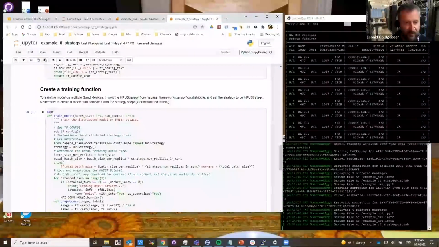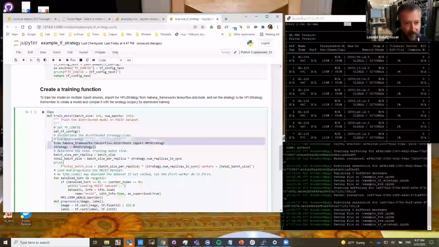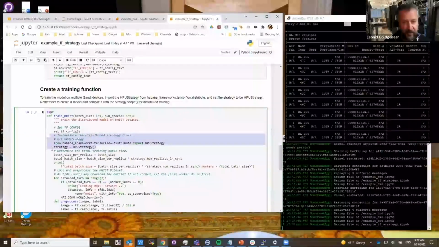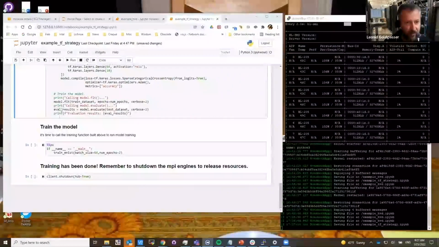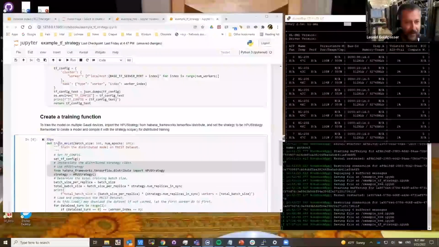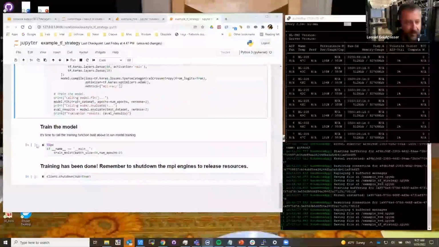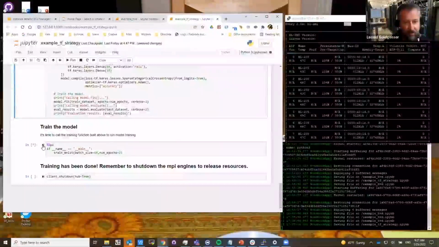Now in the next created training session, again, this is what we created. This is new. Instead of whatever strategy TensorFlow was using, we load HPU strategy and we define strategy as the HPU strategy. We execute all of this. Once we define this main training function, we are running the training.